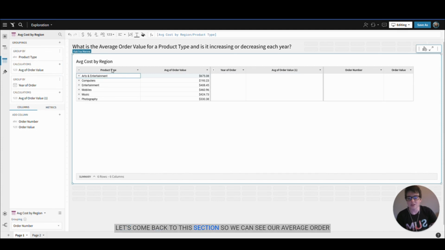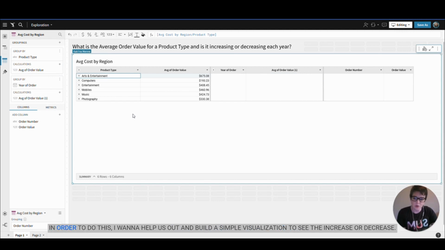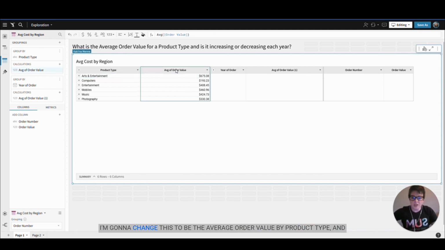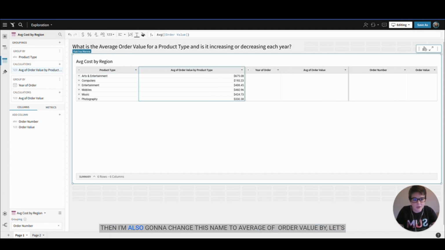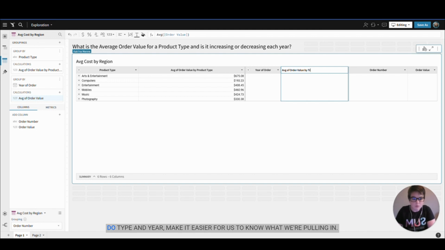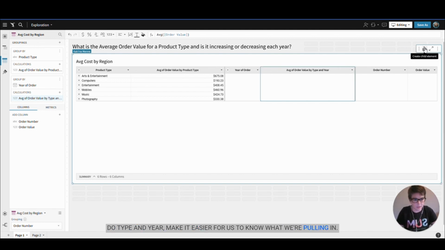Let's come back to this section so we can see our average order value and then look at if it's increasing or decreasing over time. In order to do this, I want to help us out and build a simple visualization to see the increase or decrease. I'm going to change this to be the average order value by product type. And then I'm also going to change this name to average of order value by, let's do type and year. Make it easy for us to know what we're pulling in.